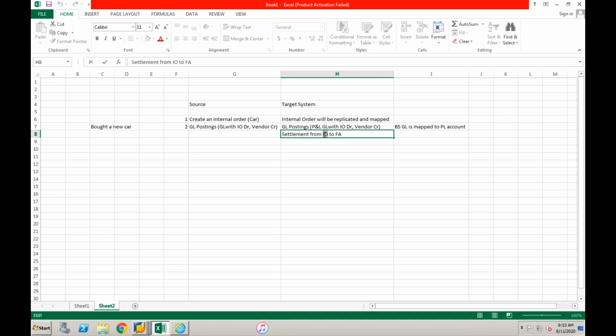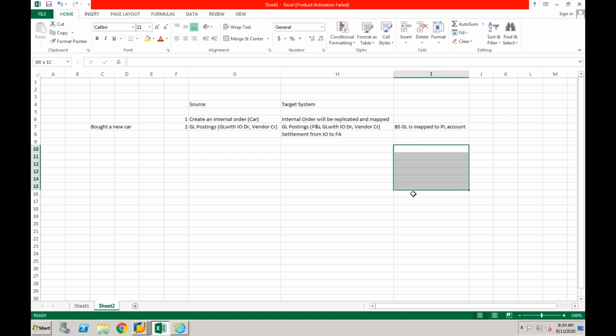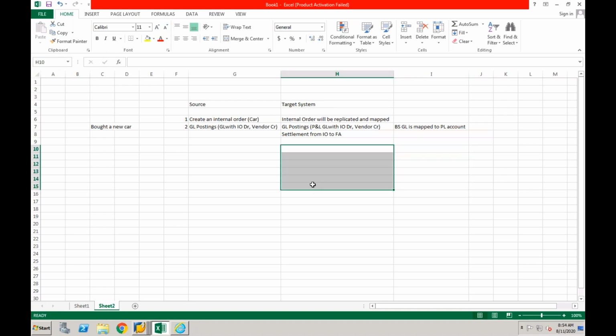The internal order, whatever we used, was also used for the technical clearing purpose because we debited here and we credited here. So ultimately, our postings are available in FA, which means from now onwards, we can do all our reporting related to fixed assets in the target system itself. Yeah, makes sense. No problem.